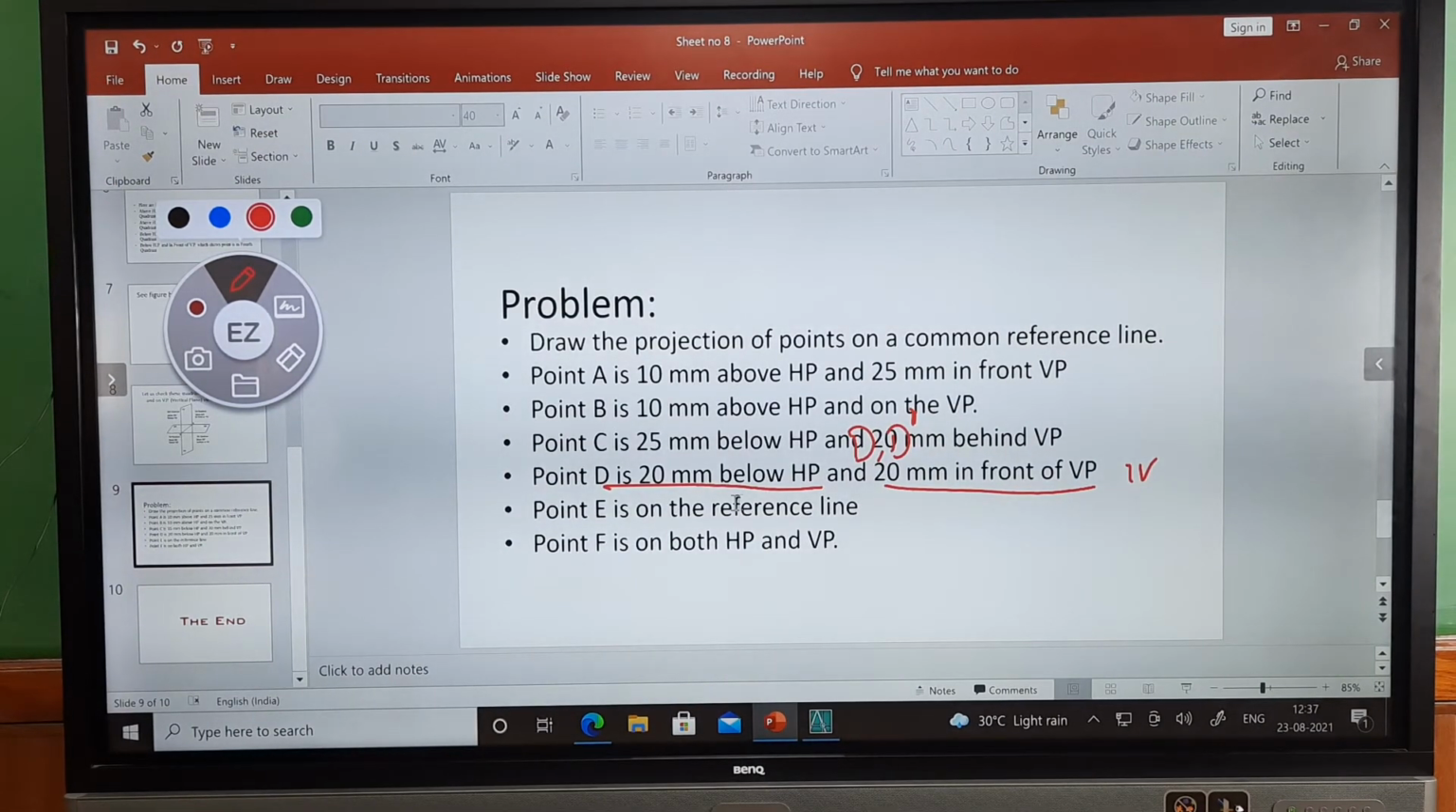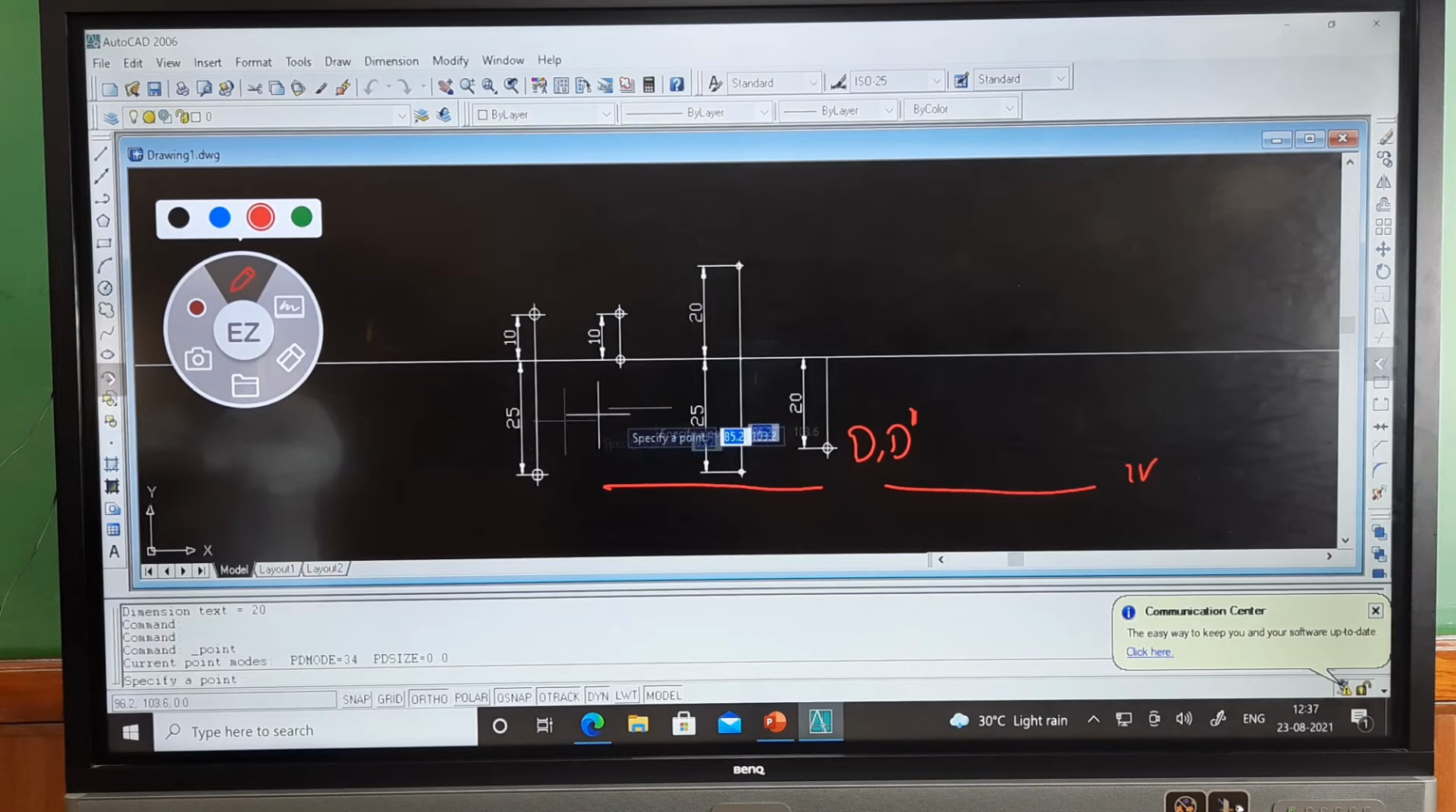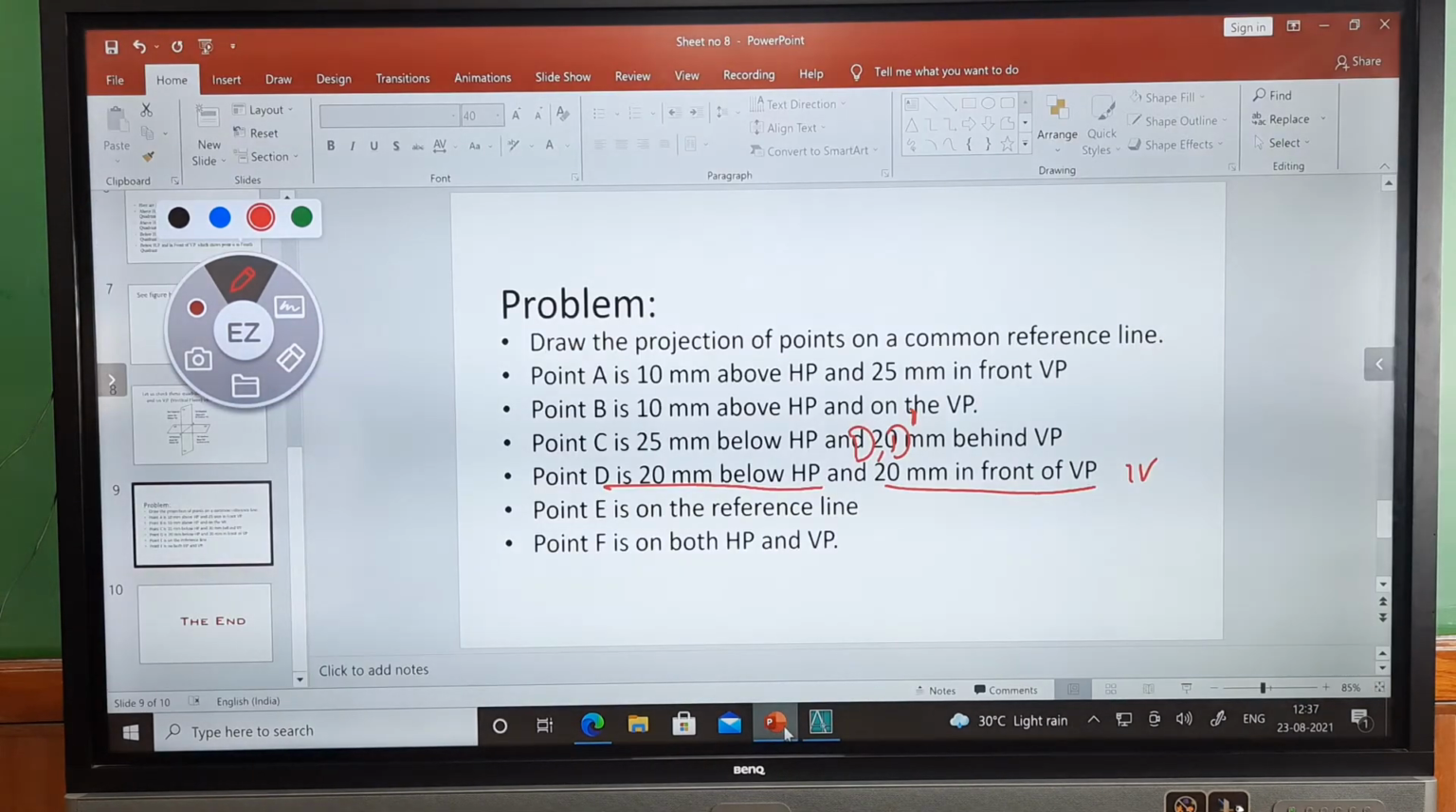Next, point E is on the reference line. E is on the reference line means we can represent that simply by taking the point here. E on the reference line. It is not representing the HP or VP; in the question it is given on the reference line, so we are taking the reference line there.